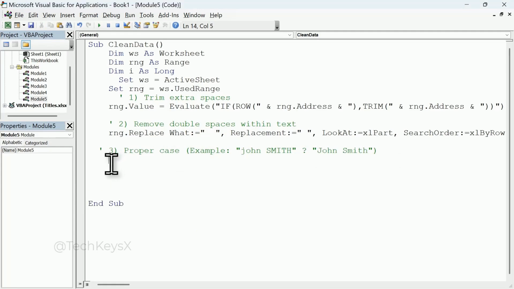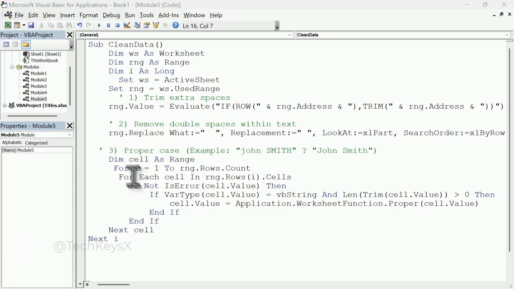Let's write our code. So first of all, we are saying dim cell as range. This declares a variable called cell. It allows us to loop through each individual cell. So we need a loop to correct the case in our data. So for example, I have said for I is equal to 1 to range rows dot count. This starts a loop through each row in your data range. If your range has 6 rows, this loop runs 6 times. If your data has 100 rows, this loop will run 100 times.